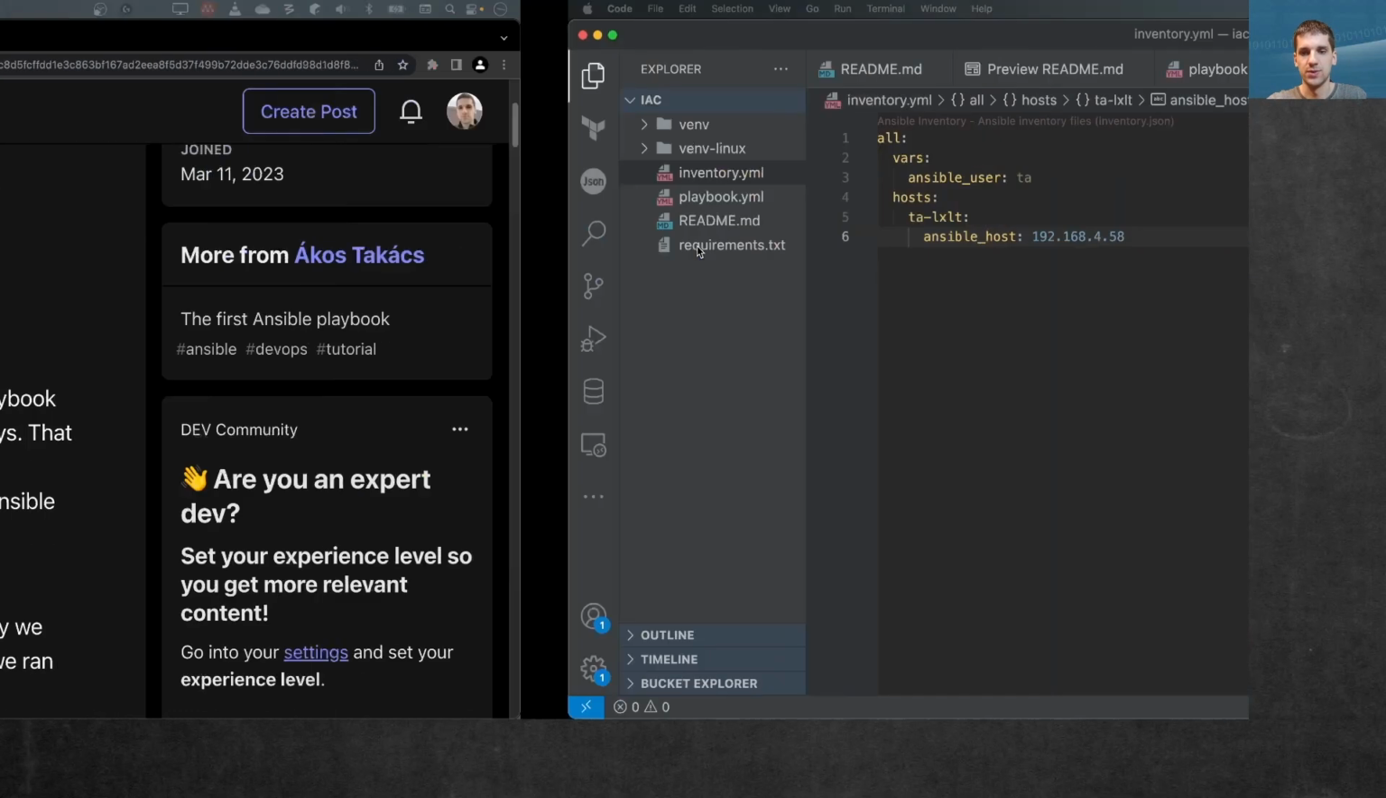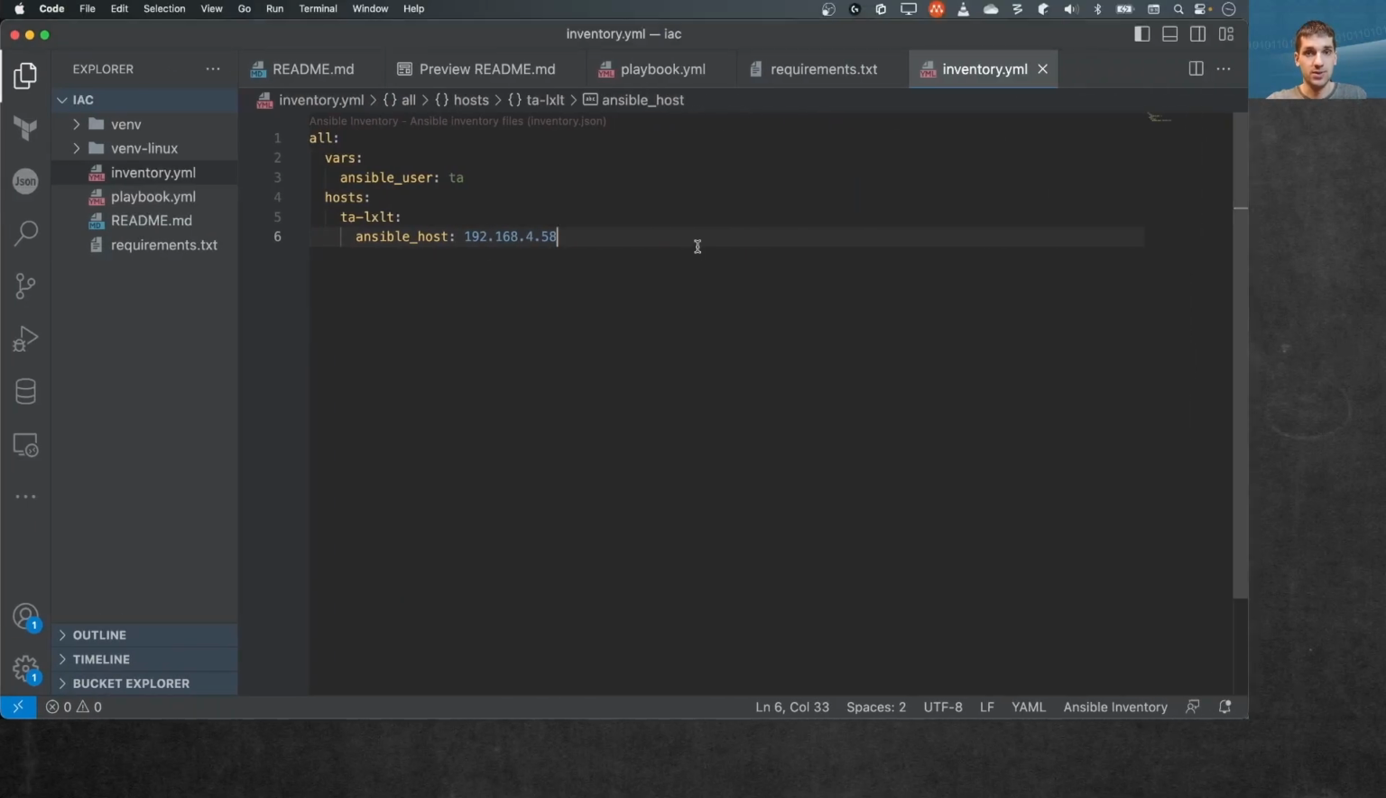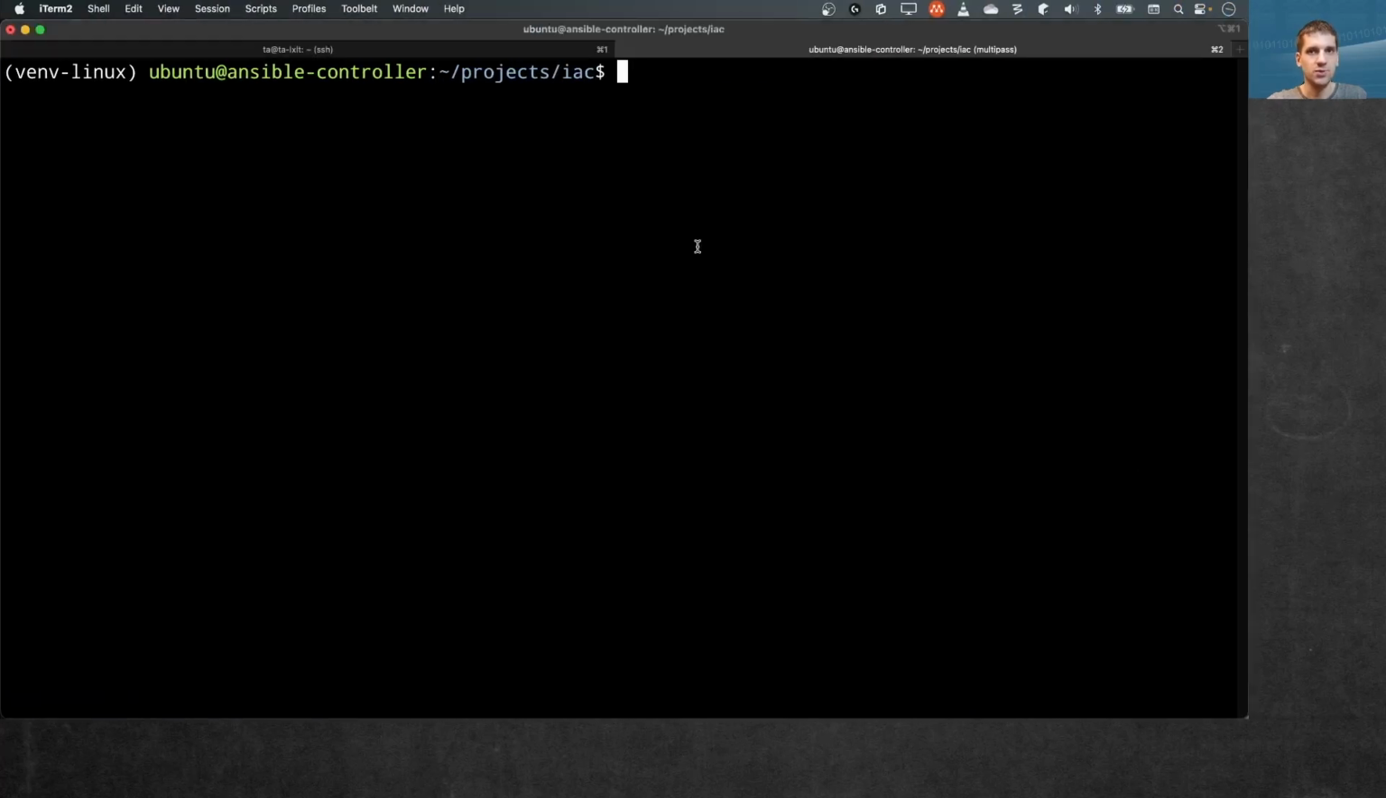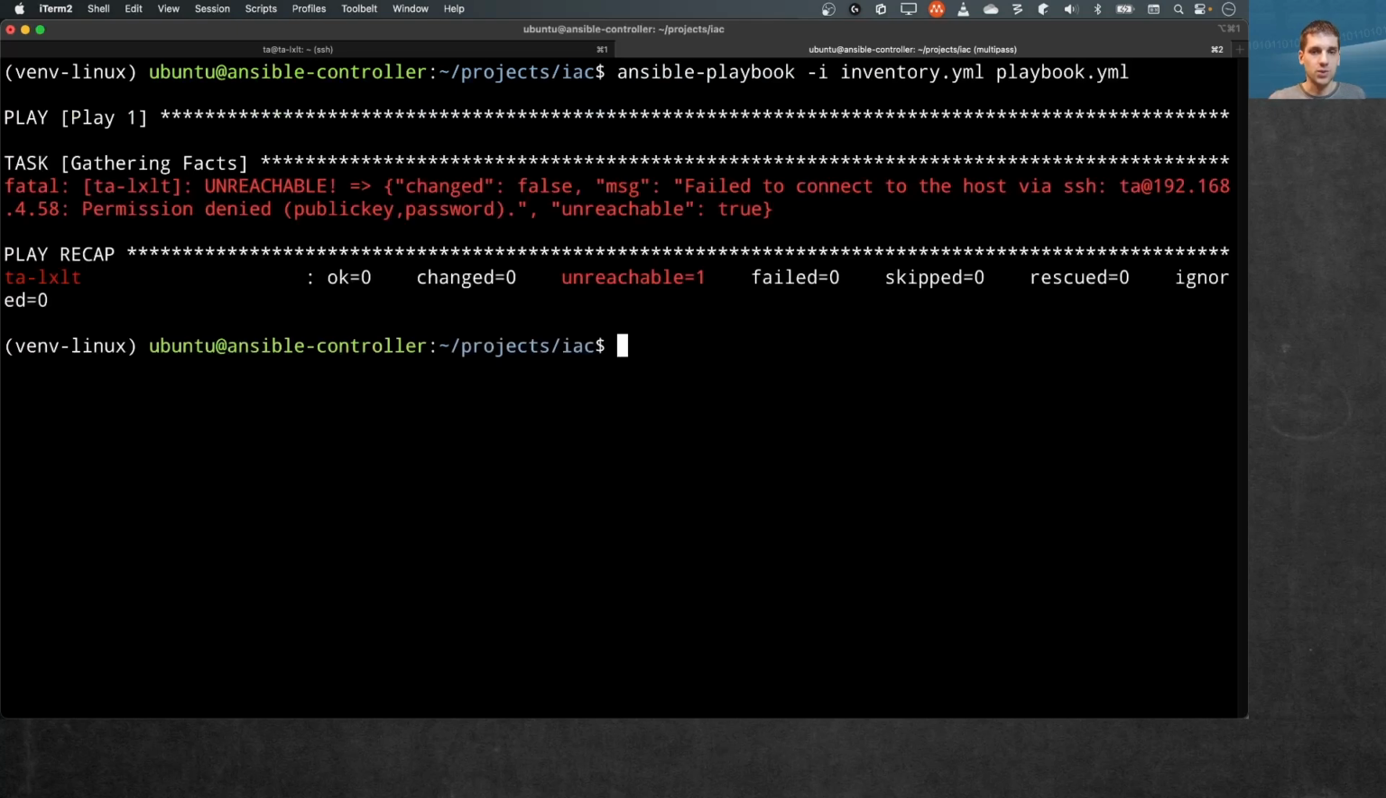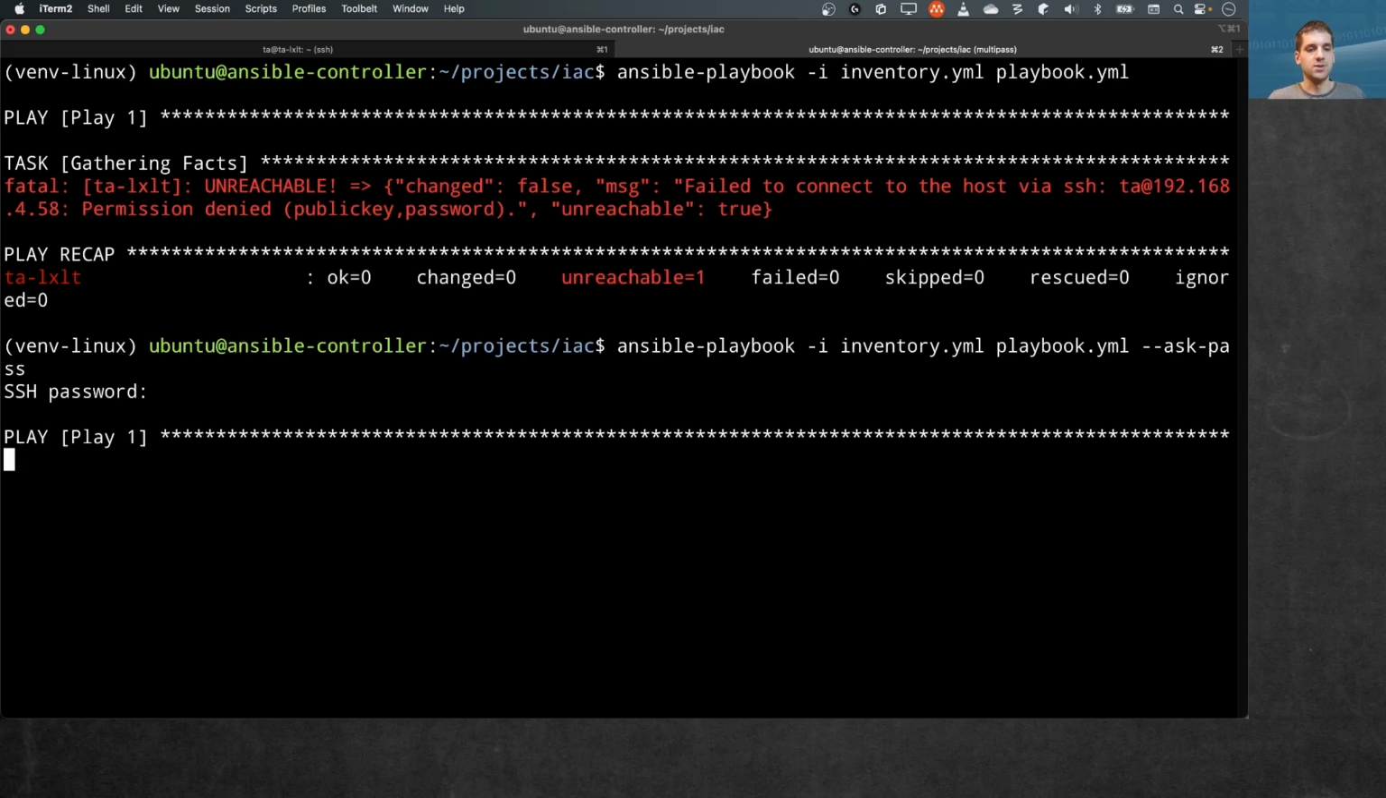Now if we go to Visual Studio Code, we can see our first inventory file. We had an Ansible user and an Ansible host in that file, and the Ansible host is the IP address of my remote host. Now let's go to my terminal and run the same command which we ran before. Ansible playbook. We need the inventory file and also the playbook. It didn't work, so we tried to use ask pass, and Ansible started to ask for a password. And I can run it just to be sure that it works.